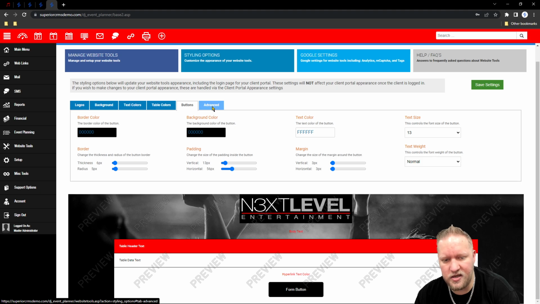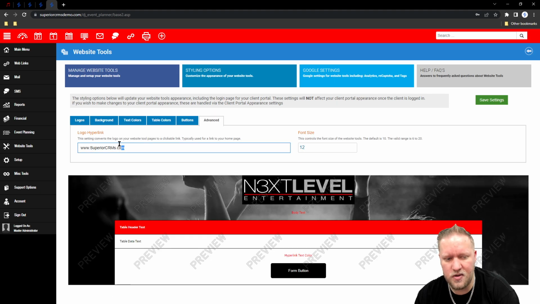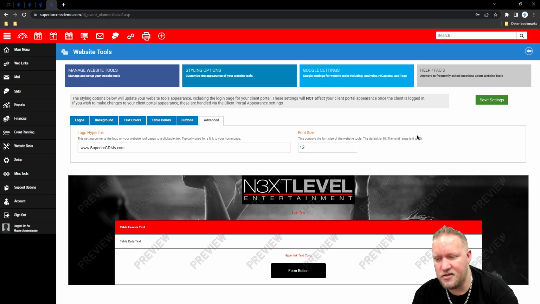And then going into advanced, it allows you to put a hyperlink into the logo so that they can go right back to your website if need be. The other one is the font size. You can adjust that to however you want. Once you're done, go ahead and hit save.